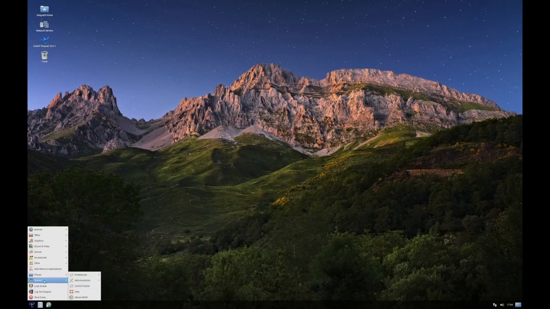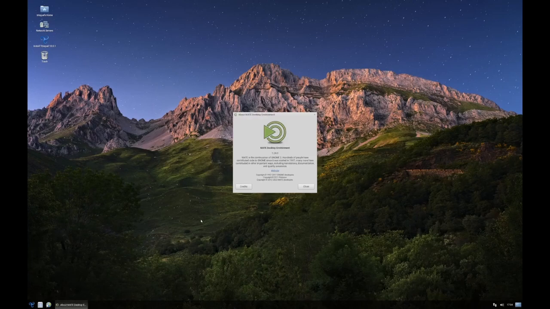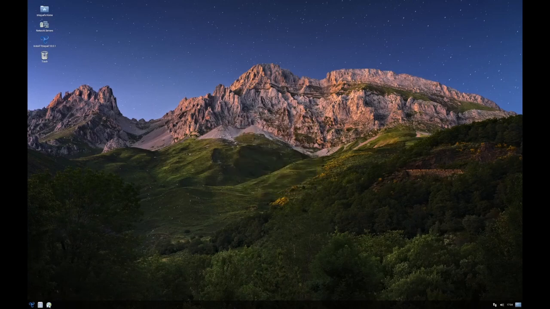You've got places, you've got your system, preferences, admin. Let's look at About MATE. It's 1.24.0. Close. Let's go ahead and take a look real quick at Trisquel Linux's website.